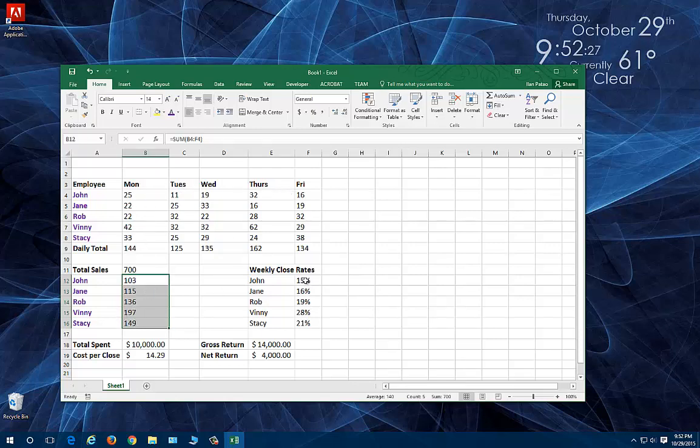In addition to that, I have their weekly close rates. So I'm seeing how much out of the 700 sales each person had actually done. So for example, 103 out of 700 is 15%. Currently, Vinny right now is the leader with 28% at 197 sales. So the more sales you have, naturally, the higher your close rate is. You're able to close more deals.